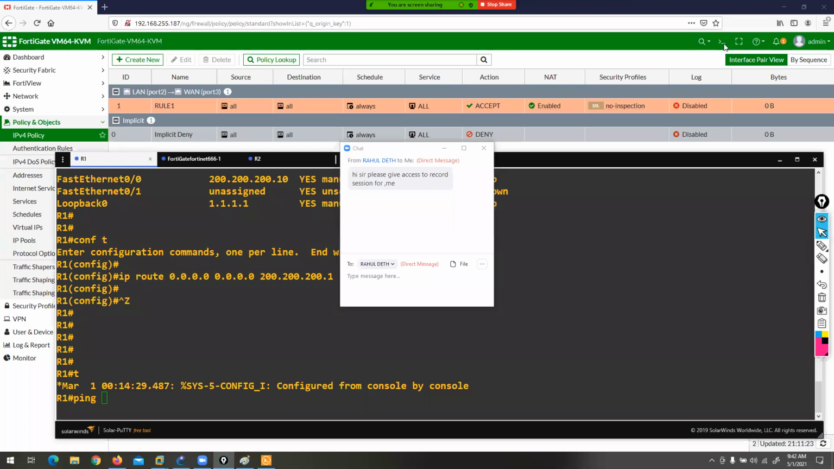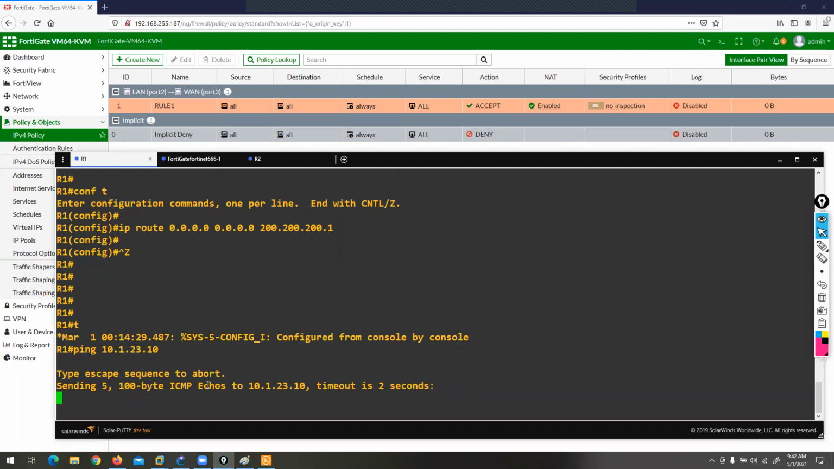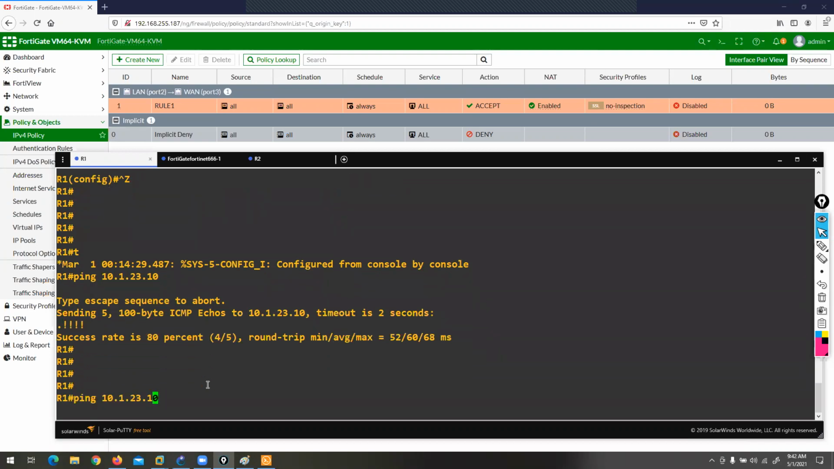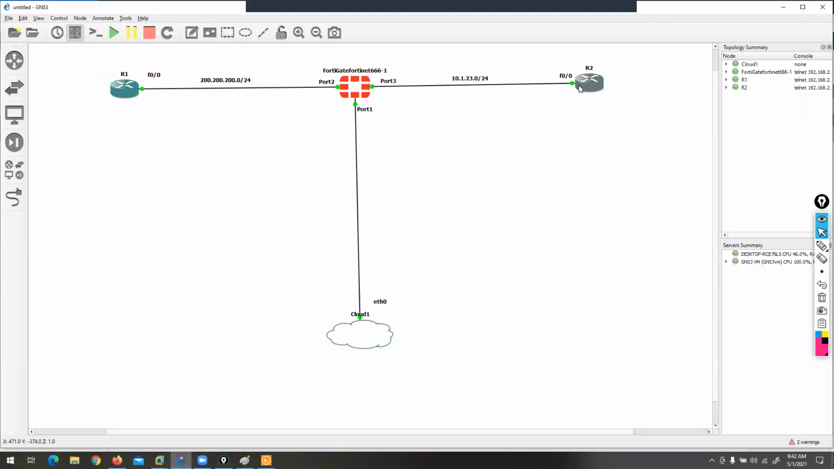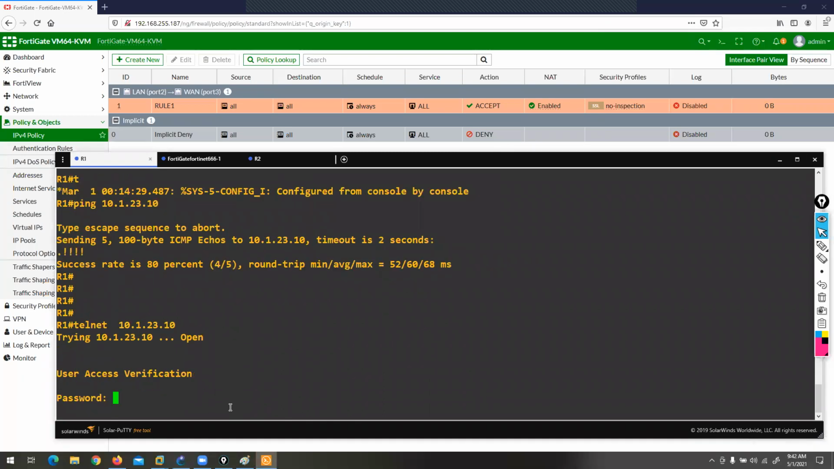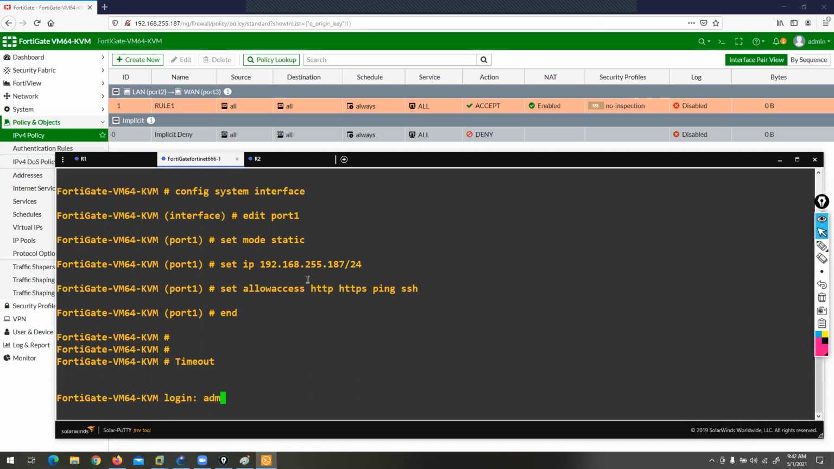Now, let's try to ping 10.1.23.10. If I ping 23.10, I can ping. And if I try to access telnet, what I'm doing is accessing from this router to this router. Telnet is demanding a password. The password is Cisco. You can access. Guys, we can verify our translation option.